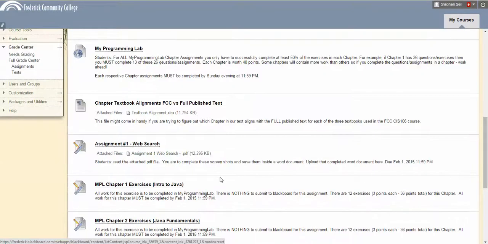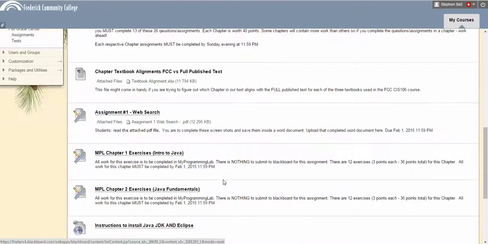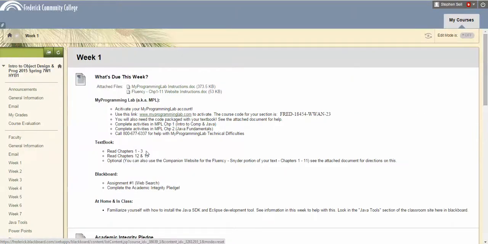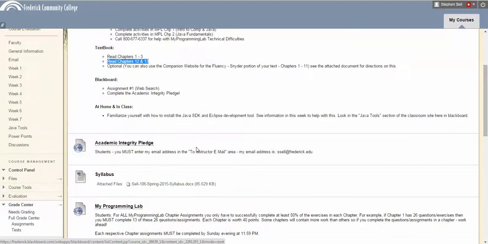You should have the textbook in your possession, and you should be reading chapters 1 through 3 and chapters 12 and 13. I will tell you straight up that I will spend a lot of time focusing on the Java material, which starts with chapter 12. I will focus primarily on Java for this class. There is other work that we will be doing, but I will spend a lot of time focusing on the Java information.